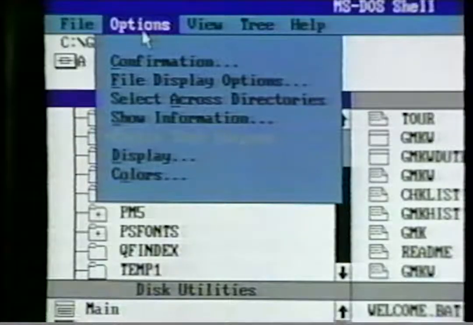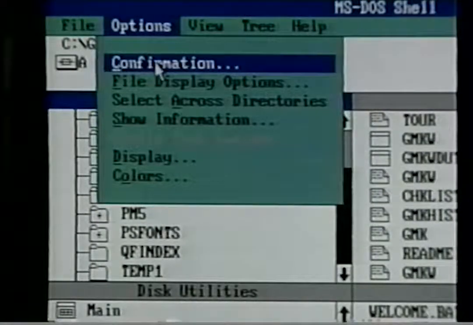The Options menu provides controls for the DOS shell. We discovered earlier how to change colors and detailed displays within the Options menu. Let's look at more features available in the Options menu. You can direct which types of files are displayed and in what order, limit and widen the selection process. Click the Options menu from the menu bar.